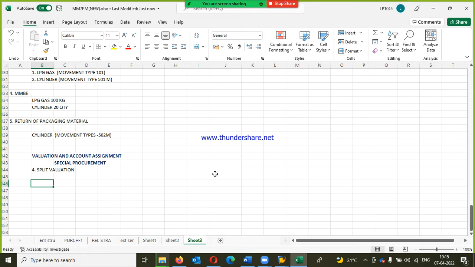So what is split valuation? Split valuation means one material with different price or valuation. That is what we call split valuation, or multiple valuations.